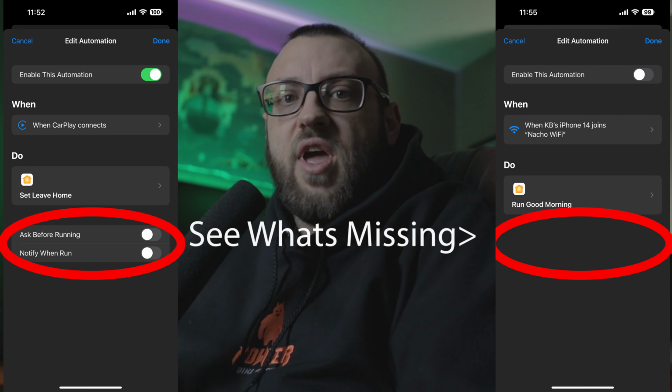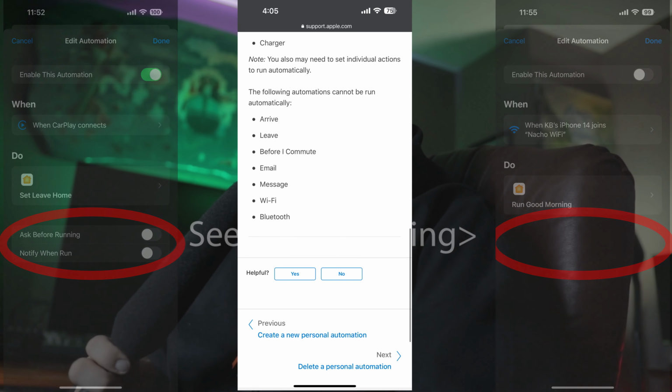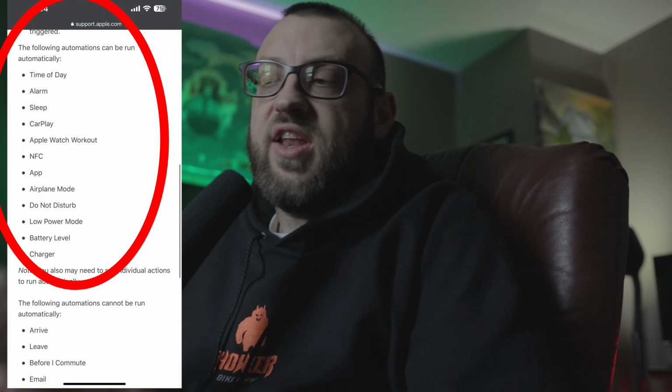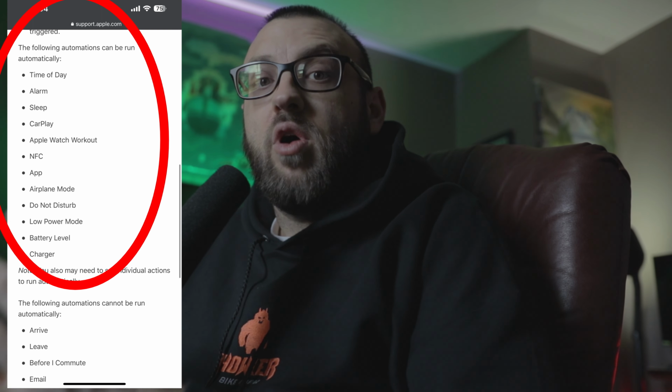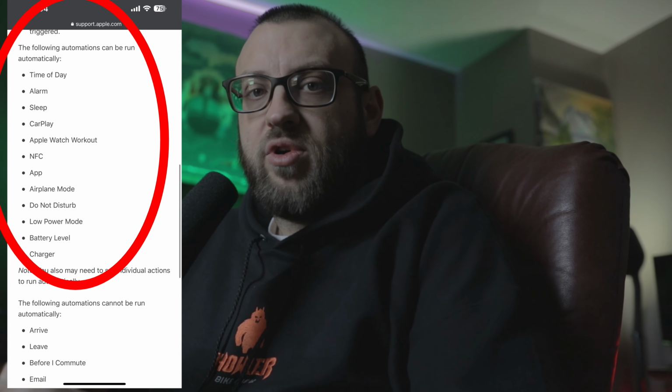And I even looked it up on Apple. It says right here, here are things you can have run automatically, and here are things you have to confirm. So I found a little workaround. The caveat is it has to be tied to one of the automations that is allowed in this list to be run automatically. In my case, disconnecting from Apple CarPlay.